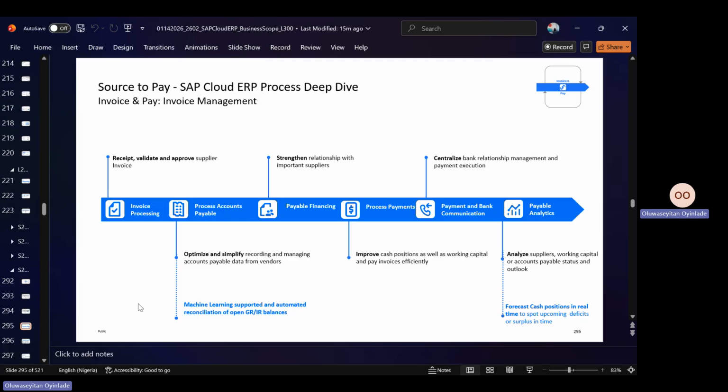Okay, so here we have machine learning supported automated reconciliation of open goods receipt and invoice receipt balances. The system helps you, machine learning is supported, and this means through repetitive patterns, the system can predict how reconciliation should happen, right? And this helps to save time. And you can see that it also helps to forecast cash position in real time to spot upcoming deficits or surplus in time, like I earlier explained.